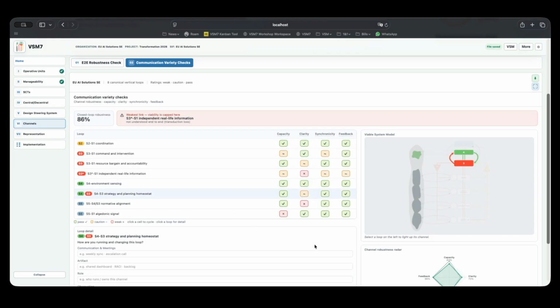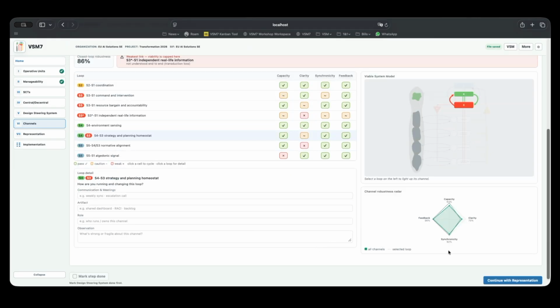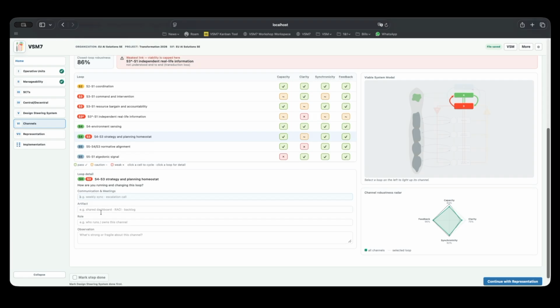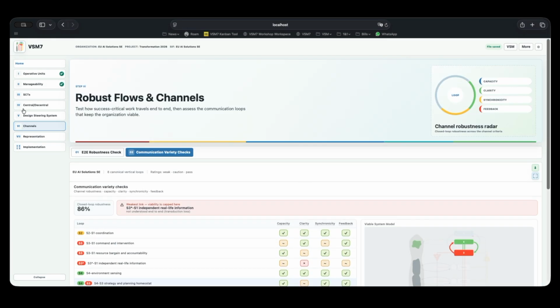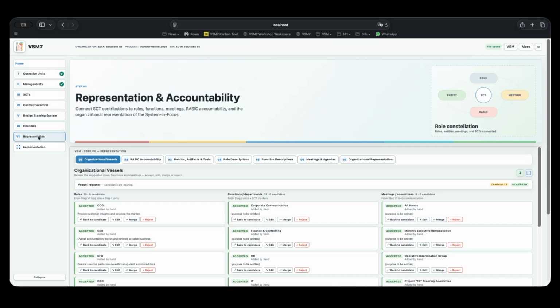And then you get at the end also here an assessment, and already you can also write down the first ideas for the loop in the detail. These information then will be used in the next step. But that's it actually for step 6. Moving on to step 7, the representation.